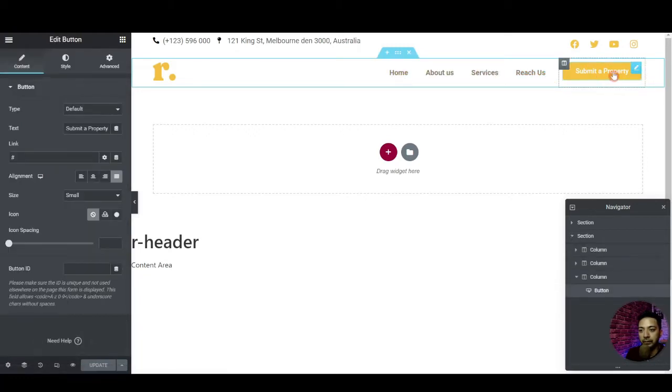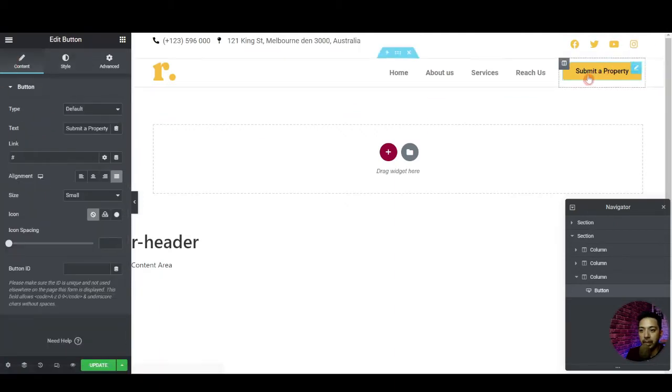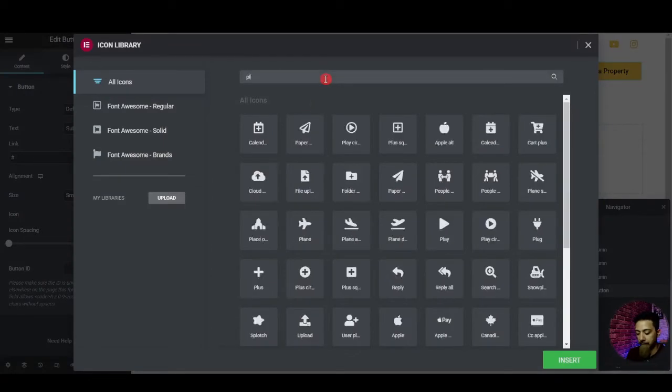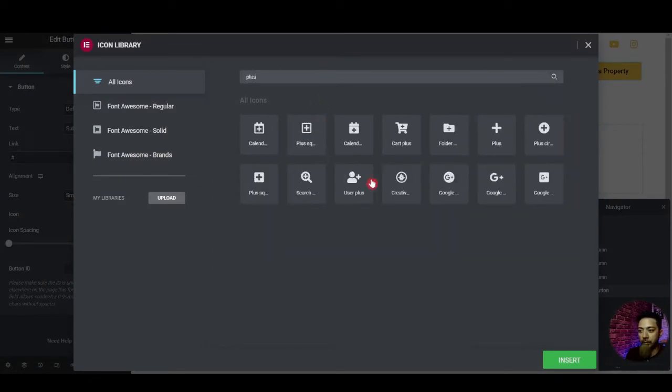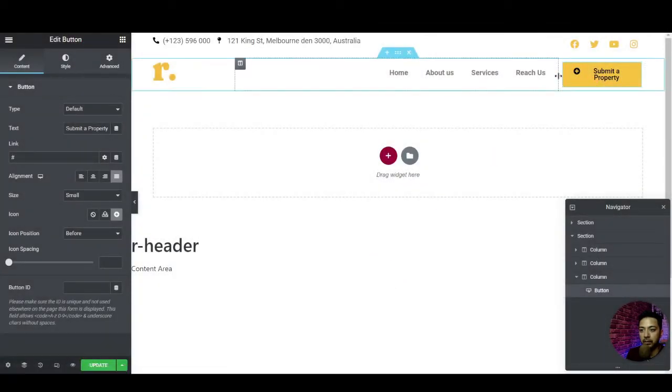Let's change few settings for this button. In the style, we will change the text color to primary. So this is how it will look. And maybe we can also add some icon here. So let's go to icon library. Let's search for plus and then insert. So this one looks much better.